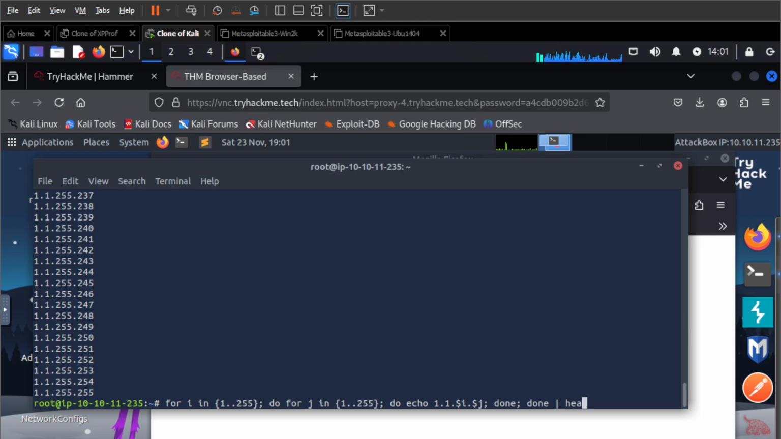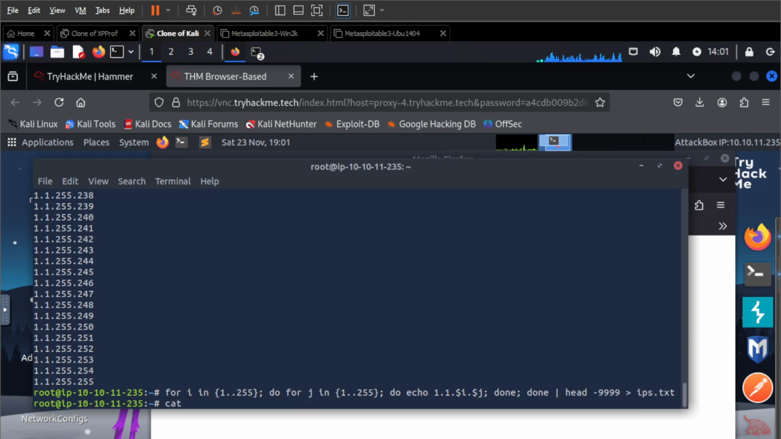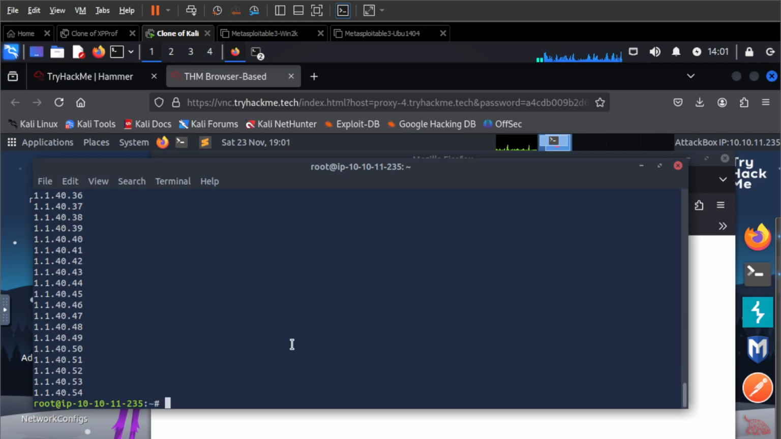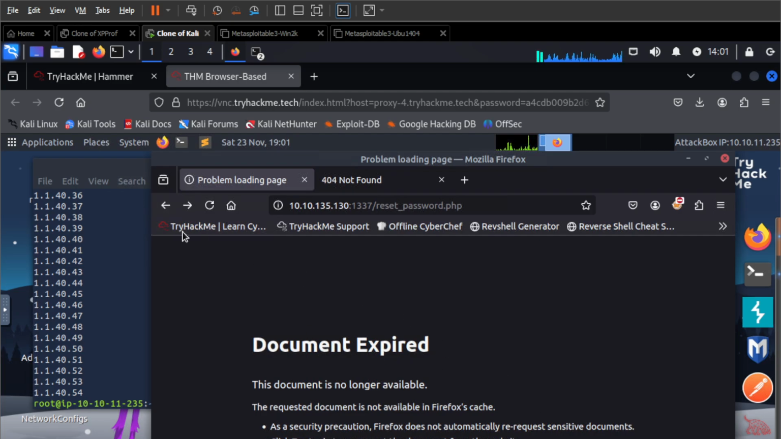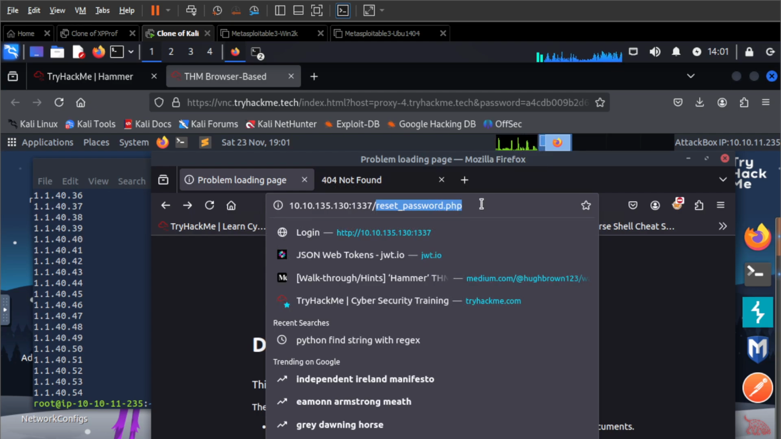So what we will do is head minus so many IPs and then direct them to IPs.txt. So we can see that now we have IPs.txt, which is basically the IP addresses from all unique IP addresses. Now we should be able to use WFuzz or whatever tool we want to send the requests individually for the brute force. Before we do that, let's keep our command ready because we have only 180 seconds to do this.